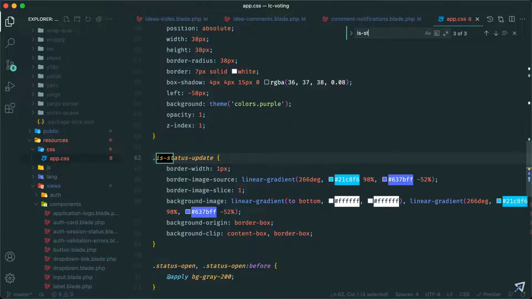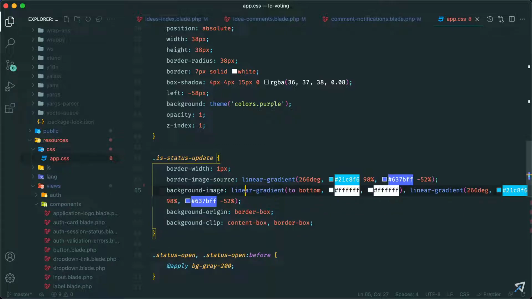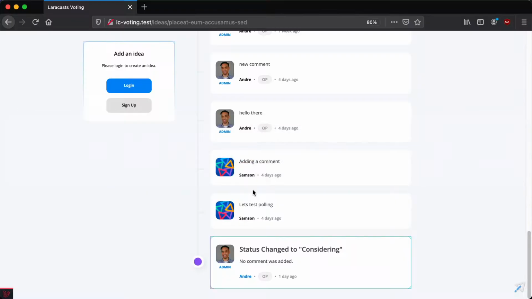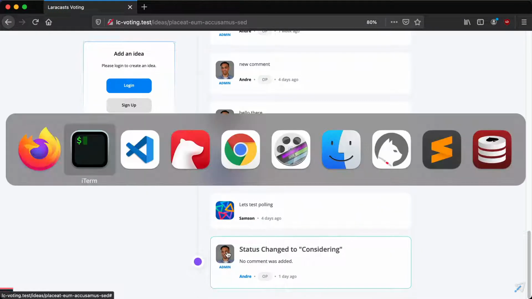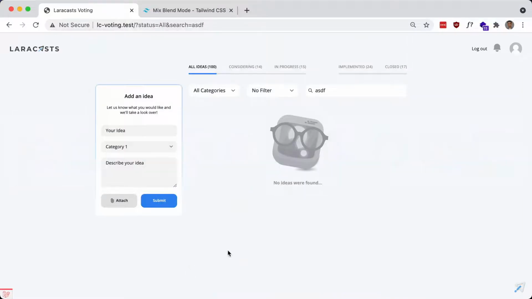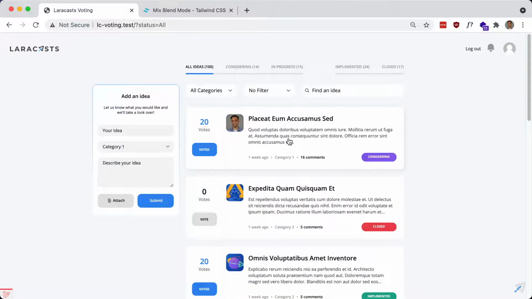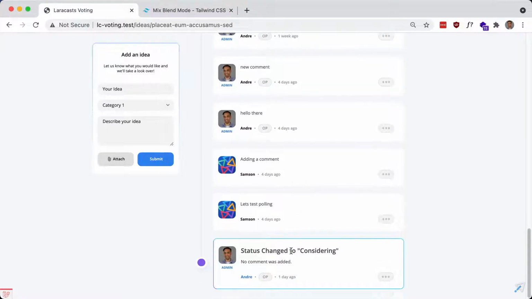Is status update, this border image slice. To be honest, I don't even know what this does, but it does fix the background. So that should compile here. And if we open it up again or refresh it, it works now, and it should still work in Chrome. Let's double check. Back here, I think it's the first comment or first idea here, and it still looks like it works. Cool.